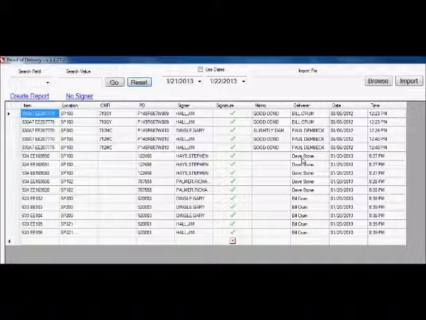So it's pretty easy to use this, and it's useful in finding records very quickly, and this database will keep all these records in there. So that pretty much shows the functionality of proof of delivery.